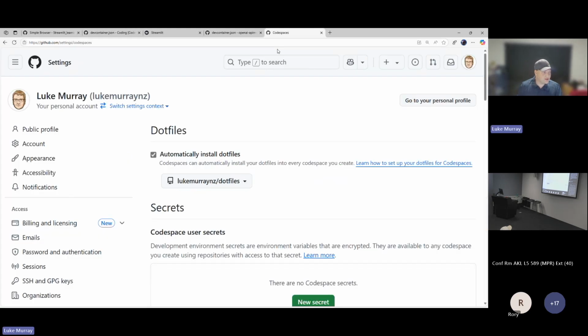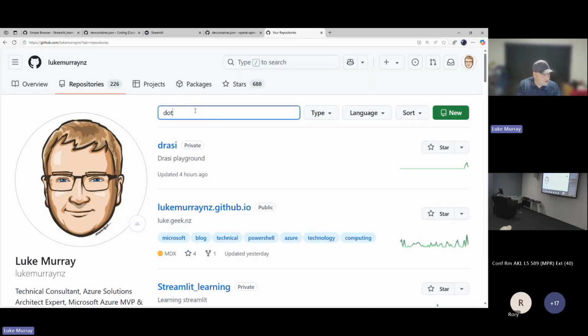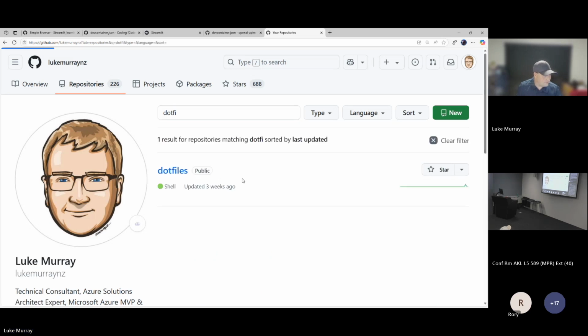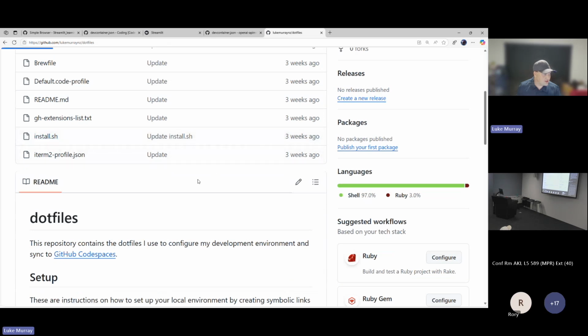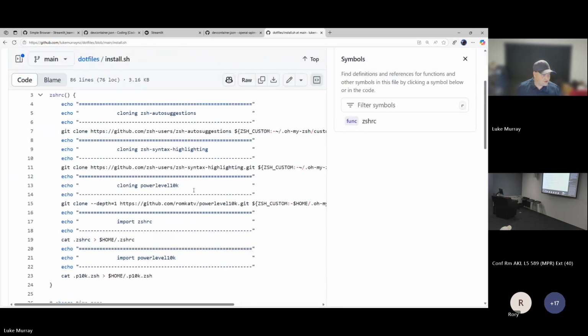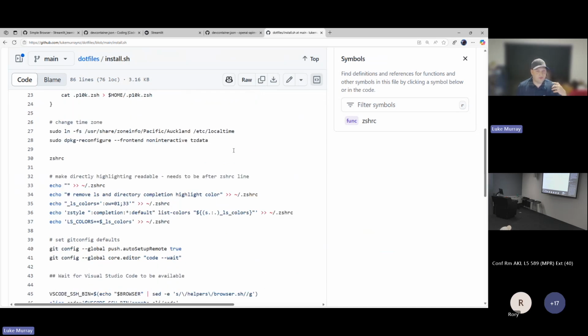what's doing that is essentially I'm sourcing, or bringing in, a .files configuration as well, which is essentially just doing a clone of the Powerlevel10k ZSH configuration. It's changing the time zone from the US or UTC, for example, to Pacific Auckland time, so it knows about that.